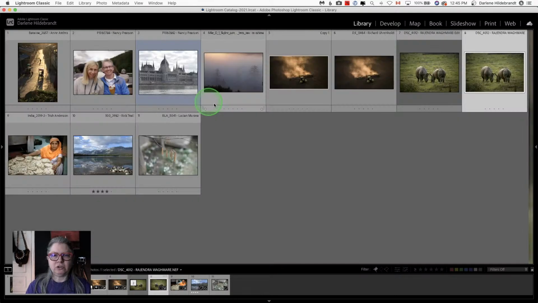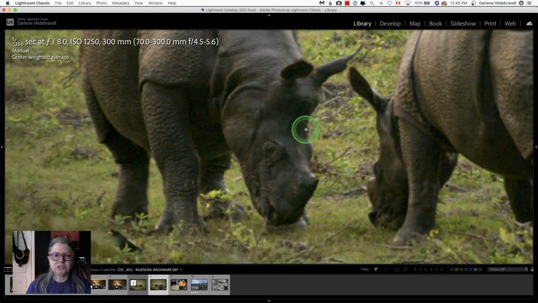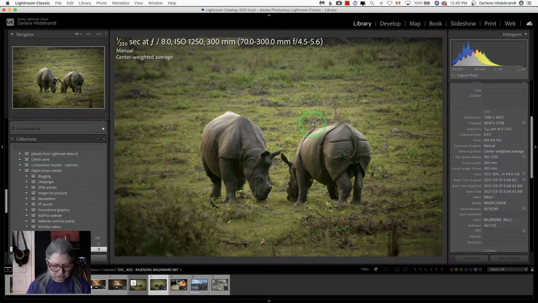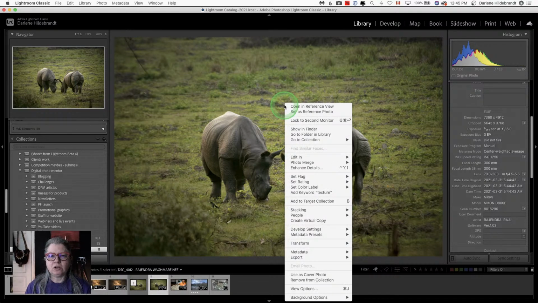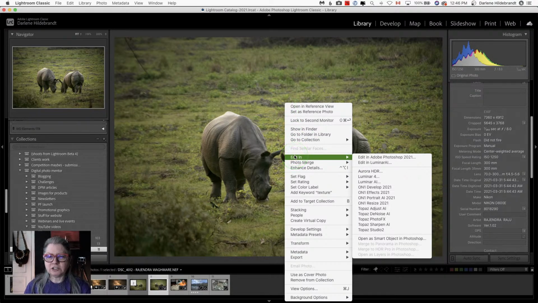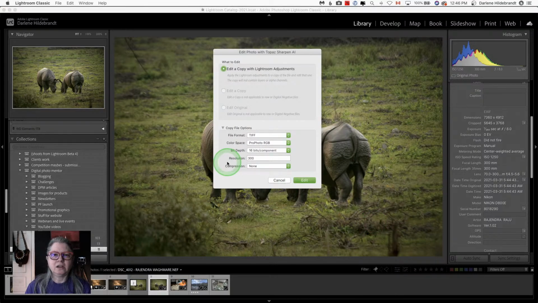Okay, so now I'm going to show you what I did to sharpen this image up. I used a tool that is a plugin or standalone, and that one is called Sharpen AI by Topaz. To get to it, I right click and then I go edit in and I choose Topaz Sharpen AI. Now for the purposes of demonstration, I'm going to use a JPEG and I'm going to use sRGB. Normally I would use TIFF and ProPhoto, which is higher quality image going in.